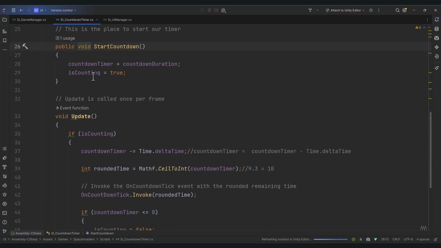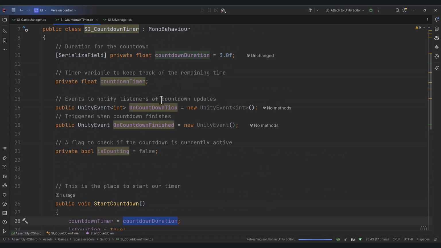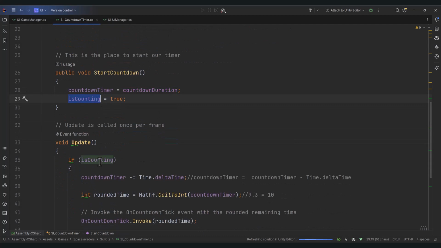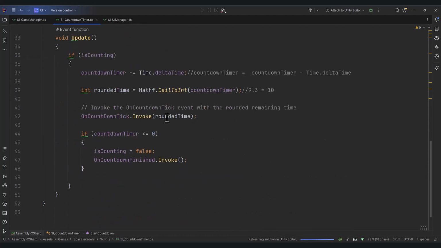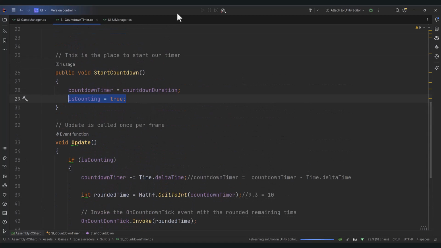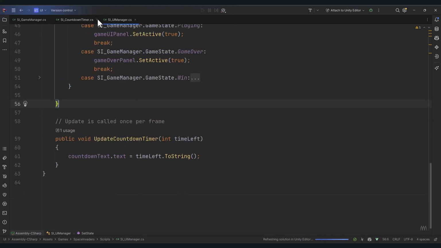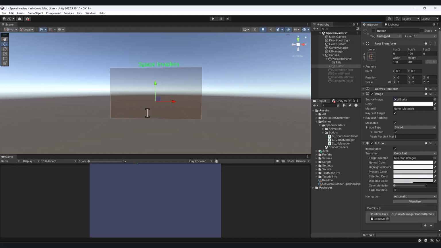And remember, all this does is, this is the big guy here. We're setting our countdown timer to the countdown duration here. So we're setting this to the amount of time, which is 3 seconds, which we can adjust in the editor. And then isCounting is this guy here, which, if this is true, which we're setting here, we start our timer. So let's save all three of these scripts just to make sure in case we changed anything. Looks like I clicked something on the side here. I think we're okay. All right, let's return to Unity and see if this works.